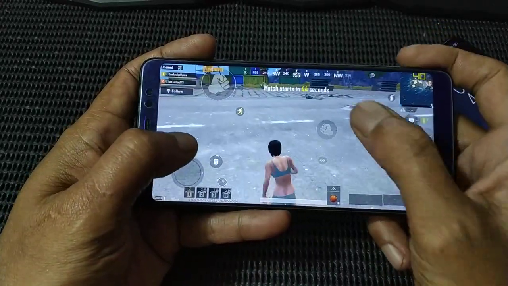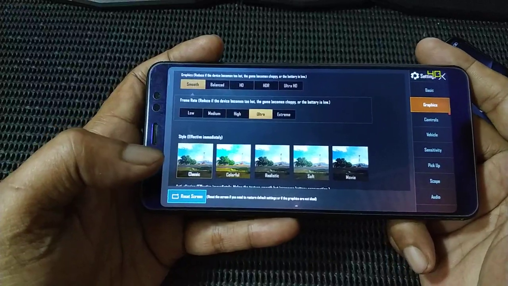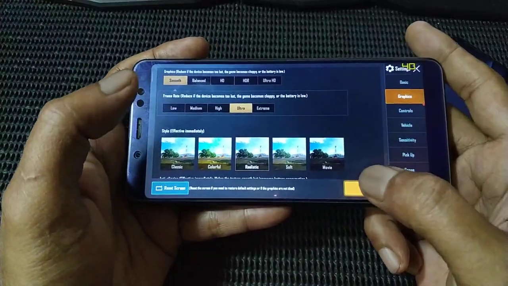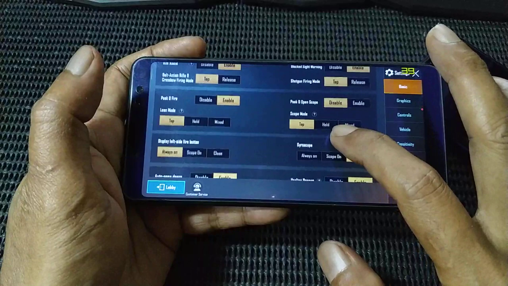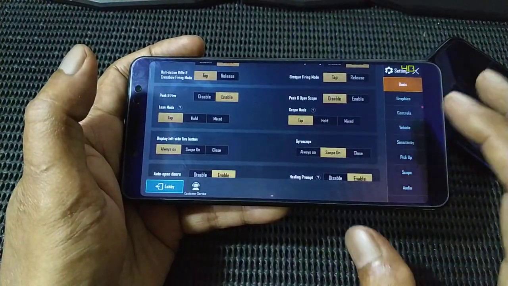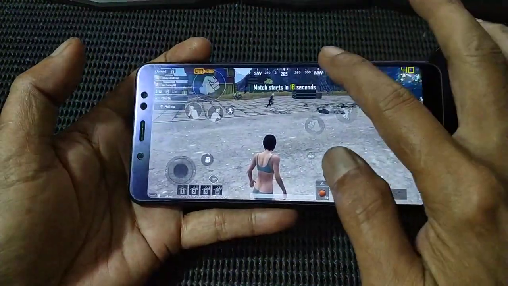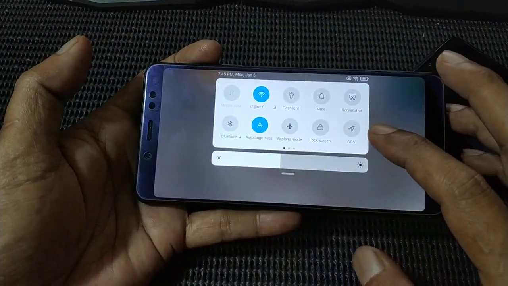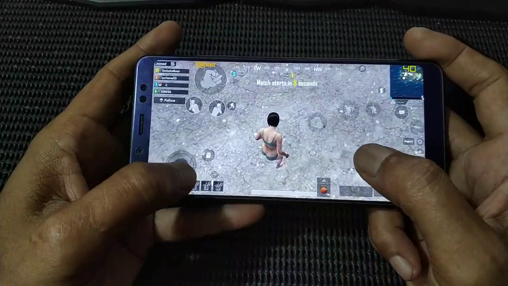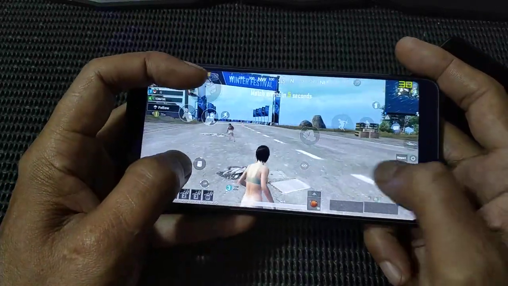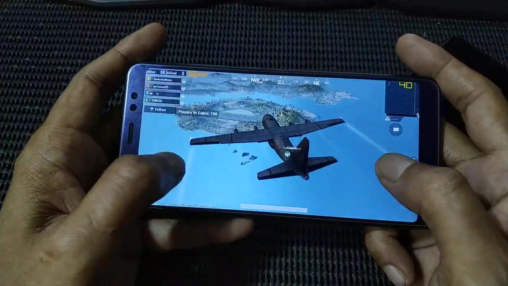This is the Asia server. Setting again, you want to see smooth ultra. Let's say realistic, and above, and gyroscope, scope on. Hey, what happened to this? Auto brightness. Yes, a bit of stutter, but not so bad.